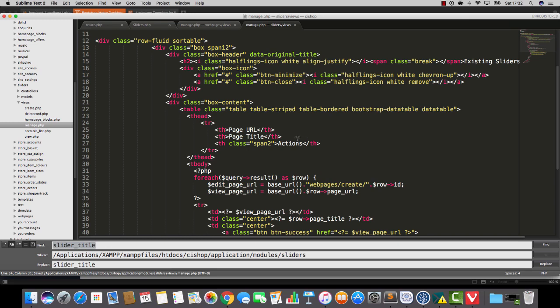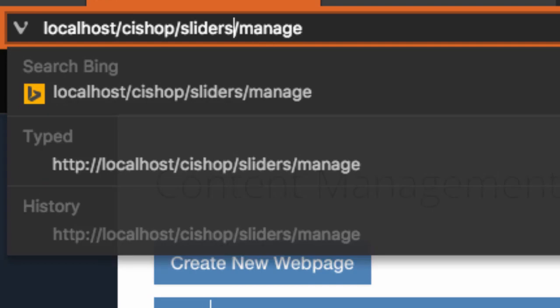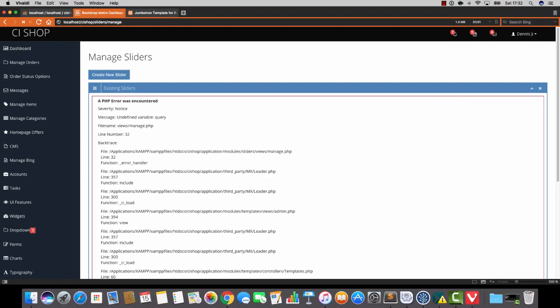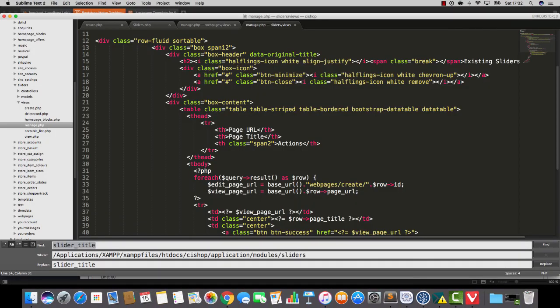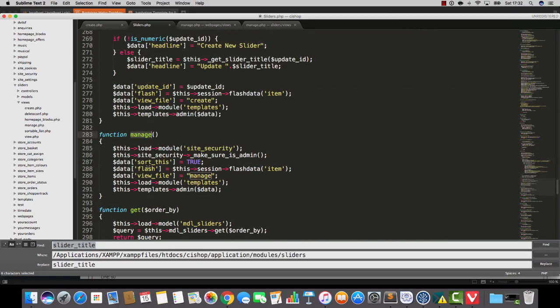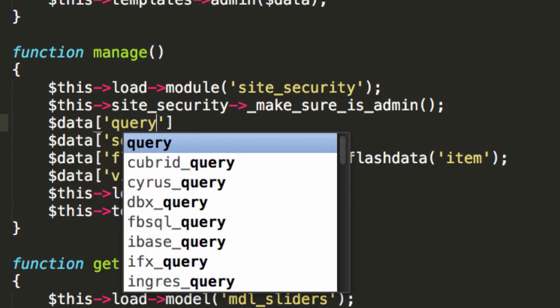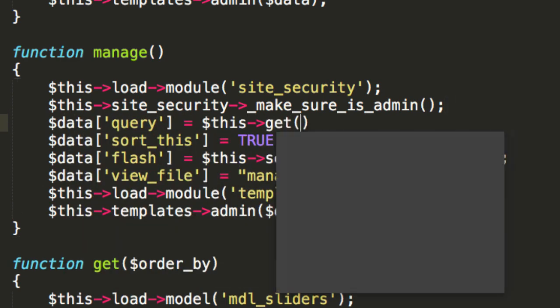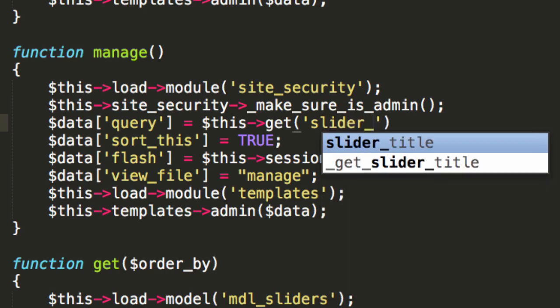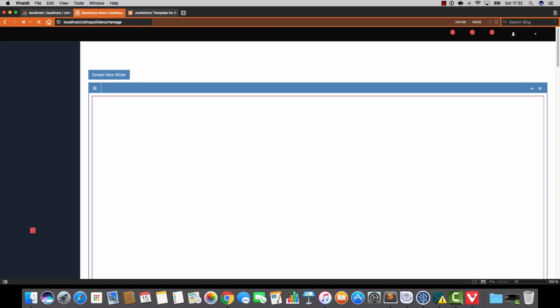That's kind of good. Now, do we have a query coming into this sliders thing? Hold on a second. Sliders manage. Okay, we do not have a query, but that's not a problem, folks. It's not a problem. Don't panic. All we're going to do is just say data query is this get, and we'll order by slider title. So we're now passing the query in.